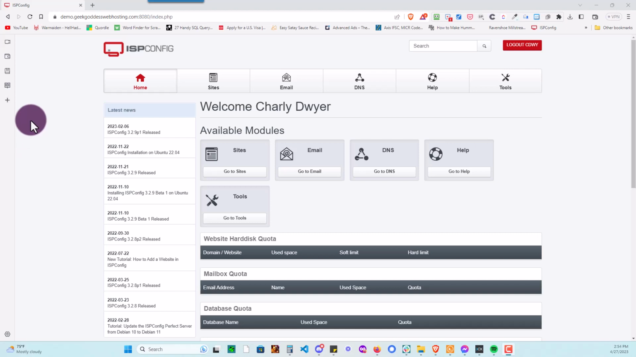So let's get started. When you log into ISP config, this is the screen that you will see. You will be given a username and password to log in. Once you do, this is the screen you will see. It is basically the same screen that your super administrator sees. It's just that you only see the clients and the websites associated with you.